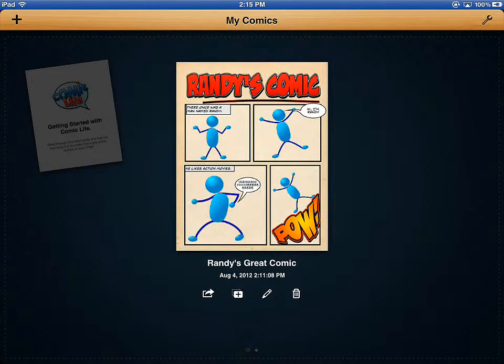If I click the pencil, I go back into edit mode, so I can now continue to work and add things to my comic. And of course I have the trash bin, which I'm not going to touch, although it does ask me to confirm. It always makes me nervous. But in a nutshell, that's how you get your comic out of Comic Life and into other things.